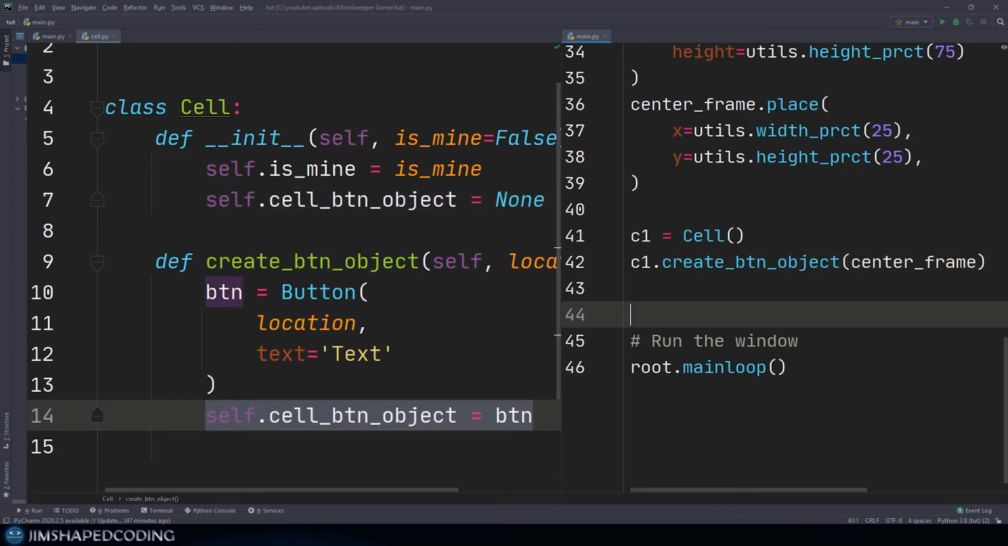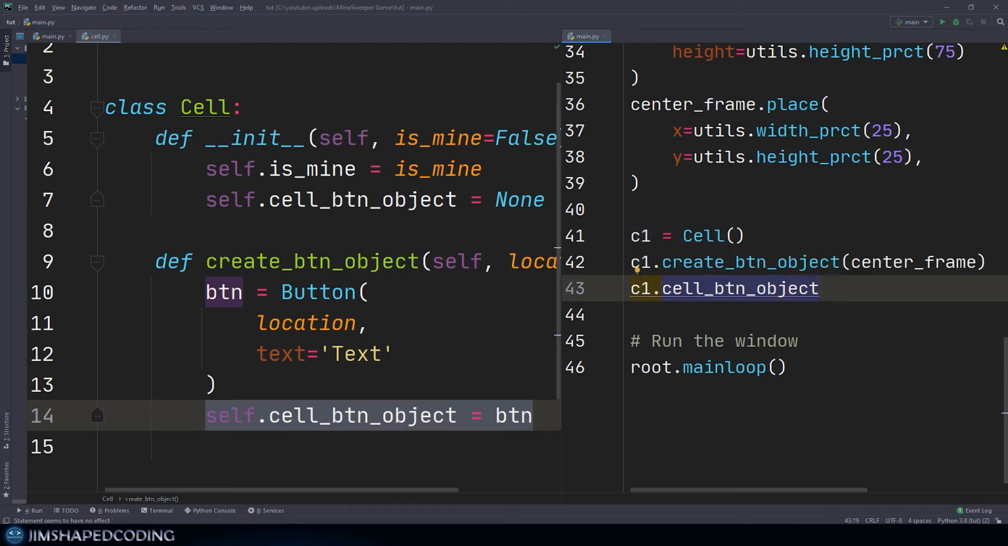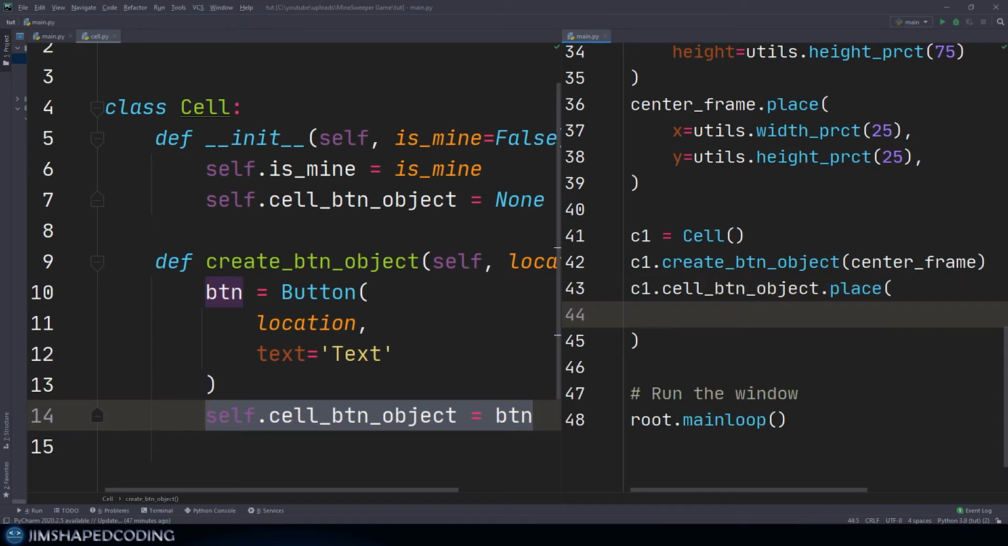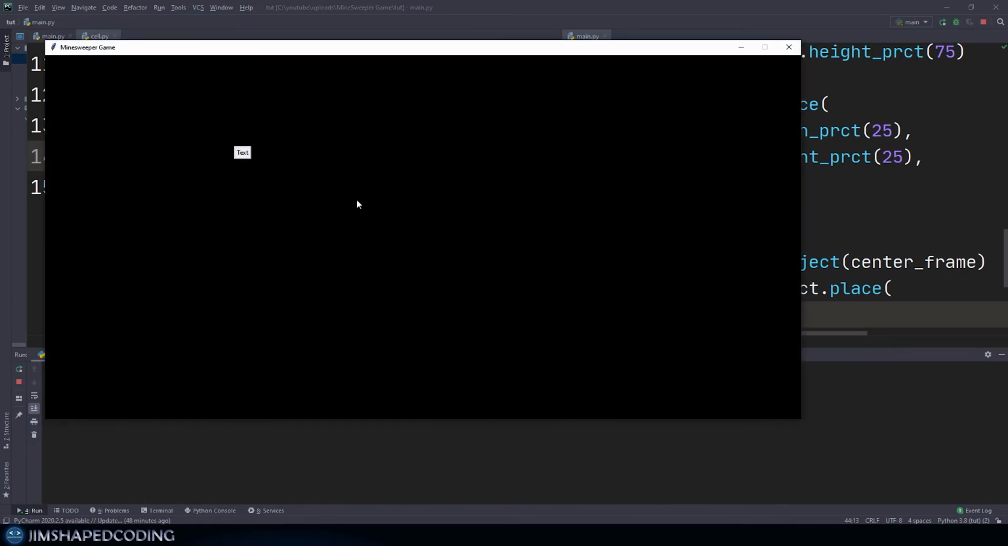So I can go down and I can say c1.cellBTNObject.place like that, and I can say that I would like to place it in x equals 0 and y equals 0, just like we have done in the beginning of this episode. And now that I have done this, then it is a great time for testing our code. So I'm going to run this application and you're going to see that we are having that button.